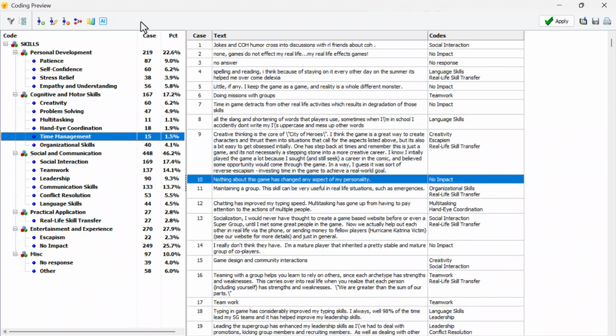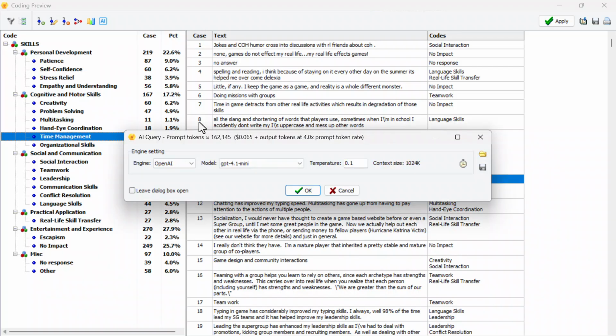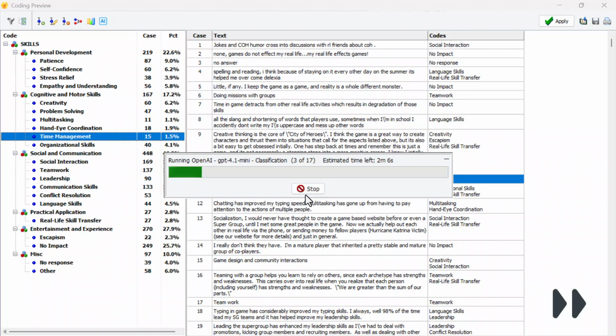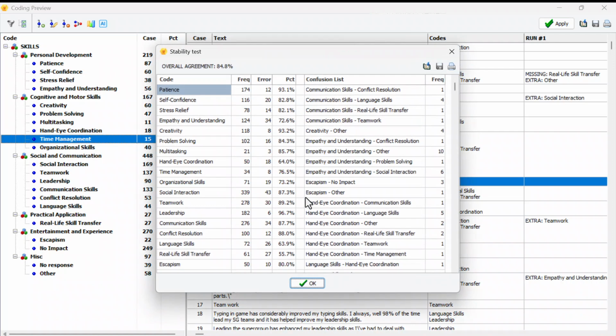To perform such a task, click the AI button and select the stability testing command. When you do this, you will be asked to select the AI engine and model to use. In this example, we will use the same model used initially, so let's click OK. Once the second round of coding is complete, you'll get a dialog box with two tables like this one. The first table on the left shows for each code how often it appears in both runs, how often they disagree, and the percentage of agreement. There's also an overall agreement score at the top.